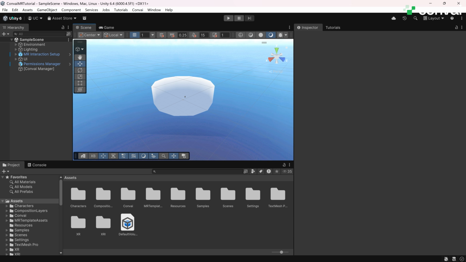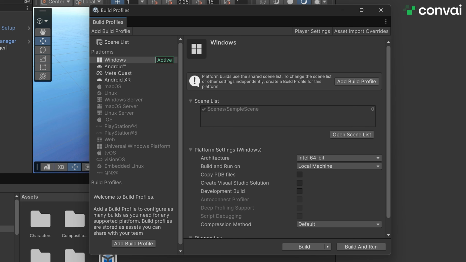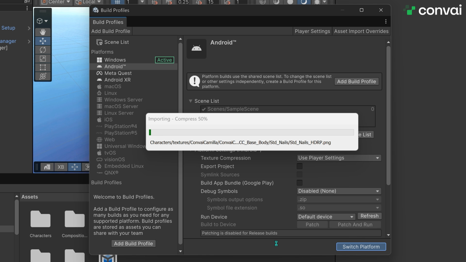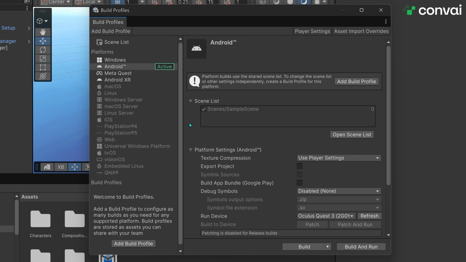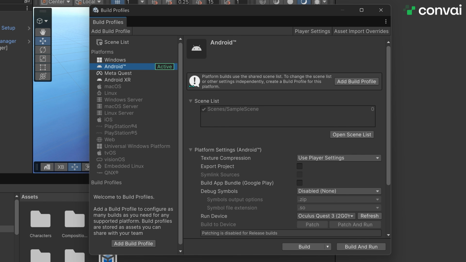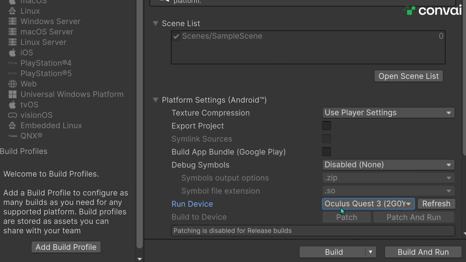So simply click on File, then Build Profiles. Here, choose Android and click on Switch Platform. This should take a few minutes. The platform has switched now. A quick note, if you're using a dedicated MetaQuest build profile, choose that option instead of Android. Also, ensure that you're using the correct scene. In our case, it is the sample scene. Select your device. In our case, we'll be using a Quest 3.